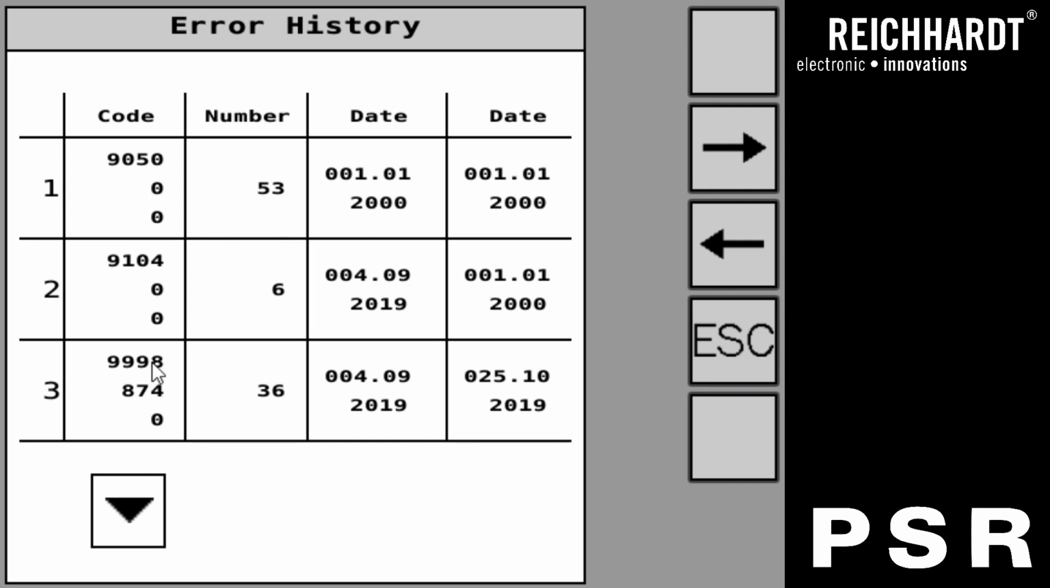Next page is our error history, and if we have valid date and time information available, we can actually stamp it as well. It'll tell you the error code as well as the number of times the error has been seen and when it was last seen. And you can page through and see all the different errors that have happened with this controller.